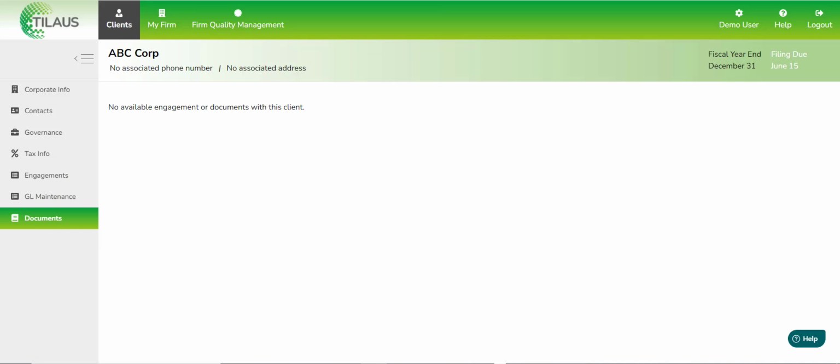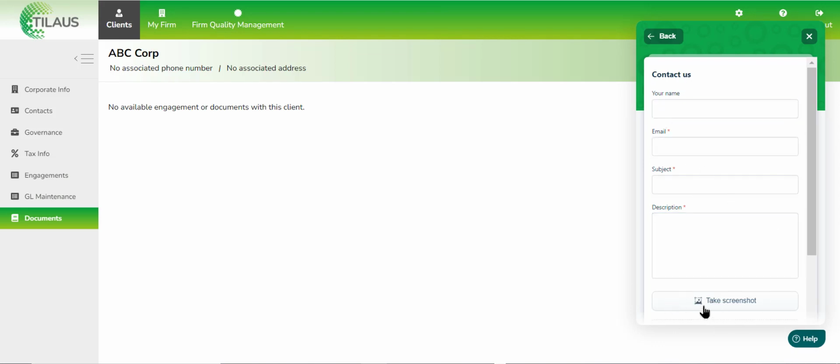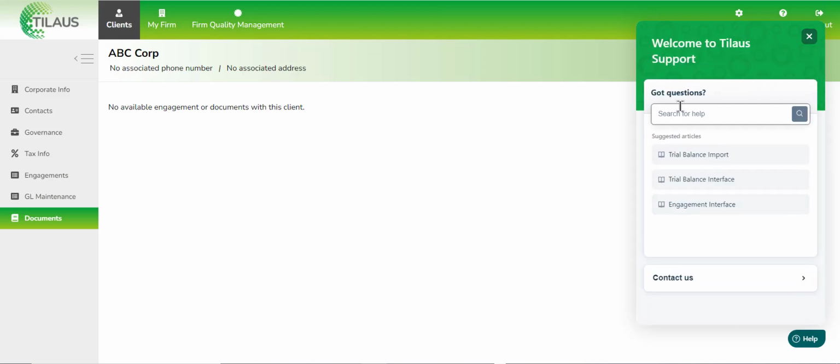Now, similar to what we saw on the dashboard video, you will see the help down at the bottom. So if you are having any issues, you can contact us directly through this help button, and you can take a screenshot of where you're at. That'll help us solve any issues that you may be having. Again, if you have questions, you can search for help within these article guides.